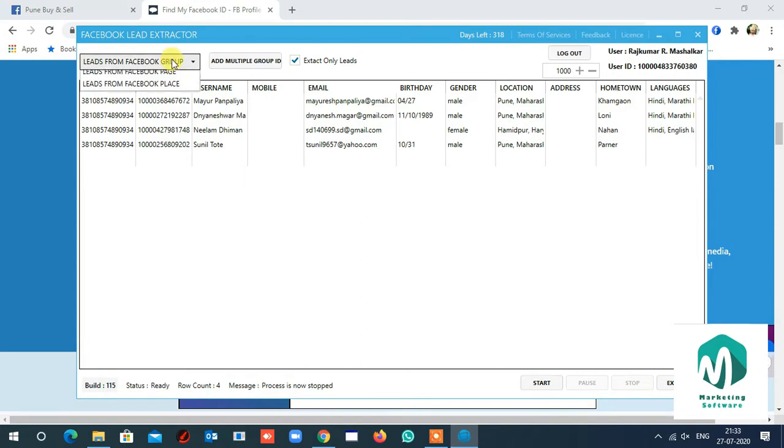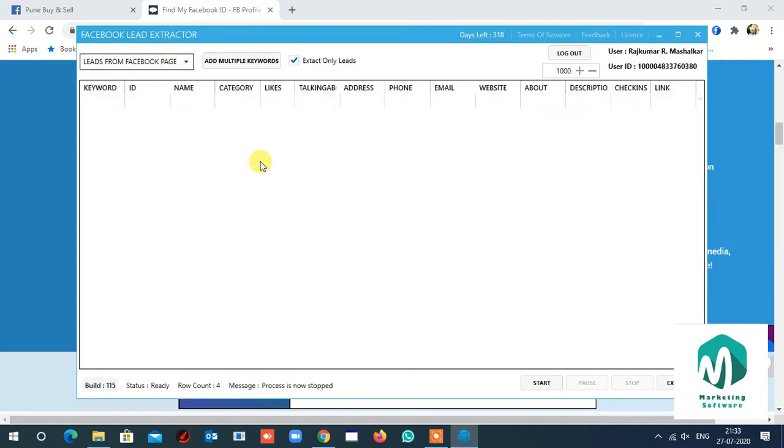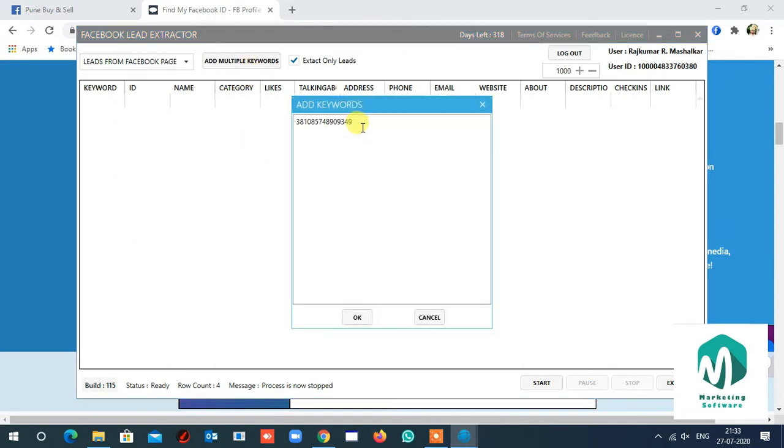And I will show you the next thing. Here in leads from Facebook page, you can add the keywords. It will search by the keyword on FB. Like you know that every business is now having a FB page, so you will get the proper data from the pages also. Okay, I will show you.